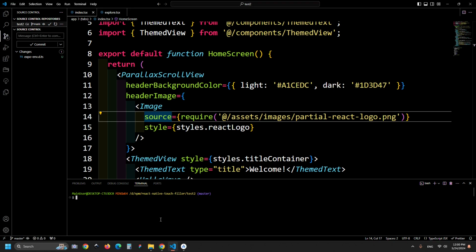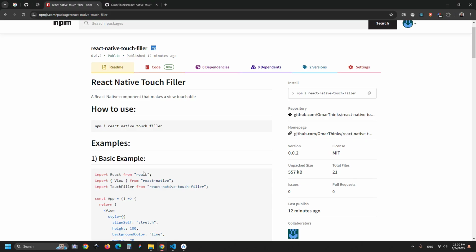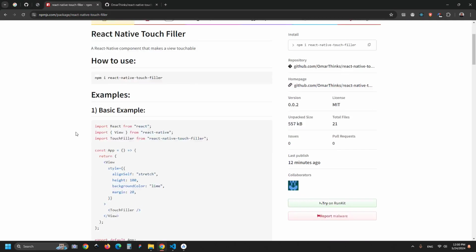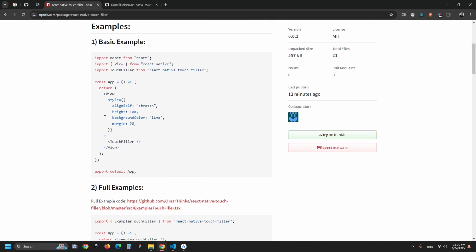So let's try it here. I have a React Native Expo project. So let's test it here. npm install react-native-touch-filler. While it's installing, okay, it's installed. So let's say here npm start. While it's starting, let me walk you through the package documentation.